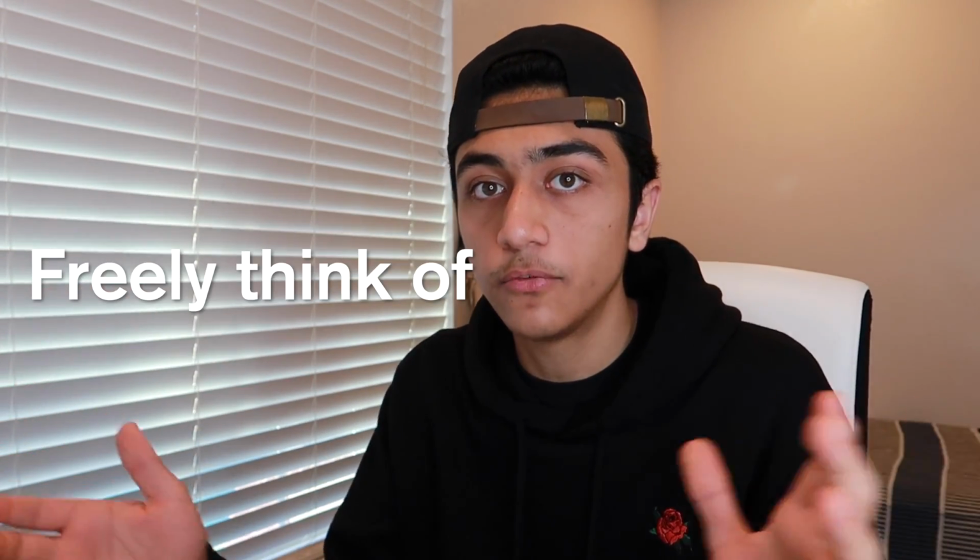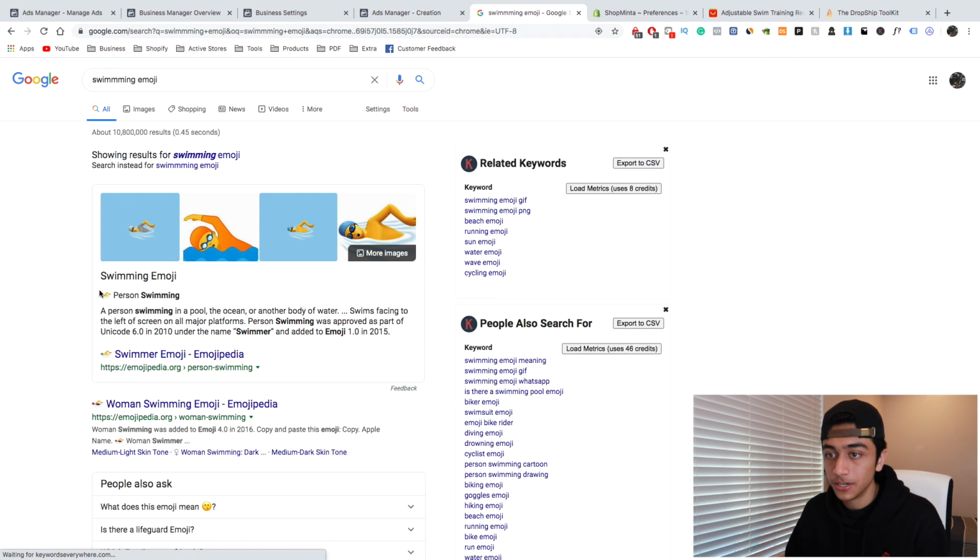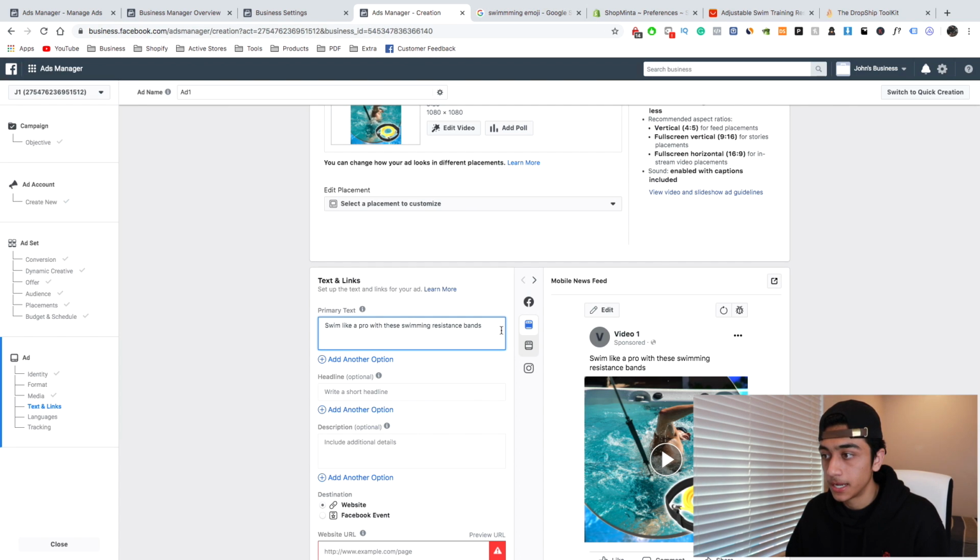Now you don't need to put exactly this or copy me. You guys can just be creative and freely think of how you think the product will benefit the customer. And then you can also add emojis, just have fun with it. So I'm just gonna add a swimming emoji of a person swimming right here, at the end. Okay, so I just decided to change it to swim like a pro with the swimming resistance bands.